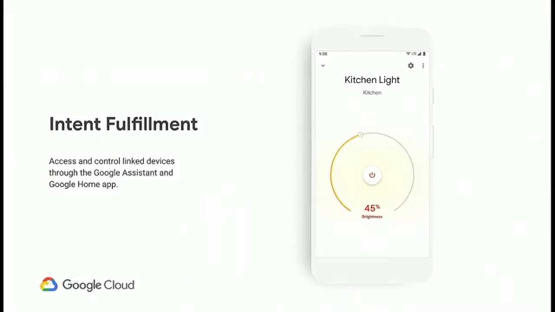All right, let's move a little bit now to intent fulfillment. So smart home intents enable users to access and control the devices that they've linked through voice interaction, as well as through the Google Home UI. Remember, I kind of showed you both of those as we were going through the demo.